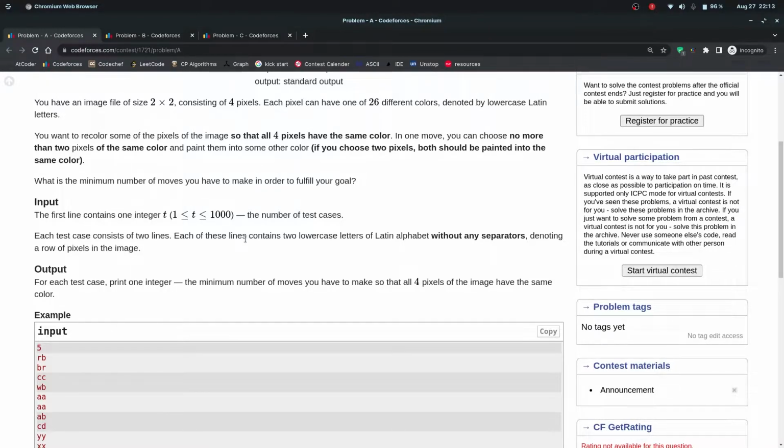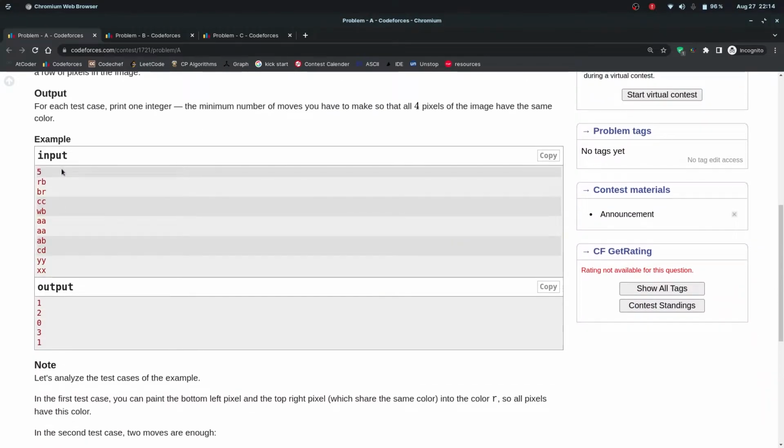You can change one color to another color, or you can select 2 pixels of the same color and change it to another color, and both the pixels should be of the same color. Now this question can be done with a little bit of casework, and if you carefully read the test cases, all the cases that are possible in this particular question are covered in the sample test cases only.